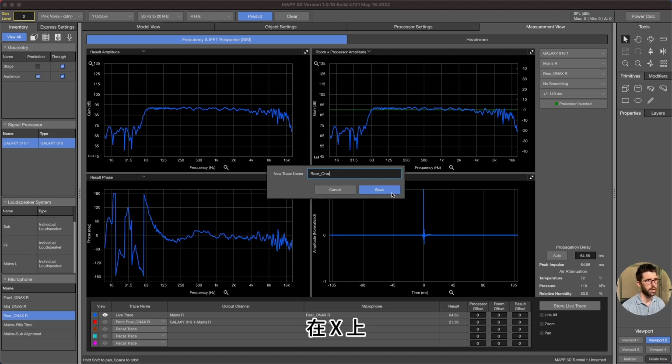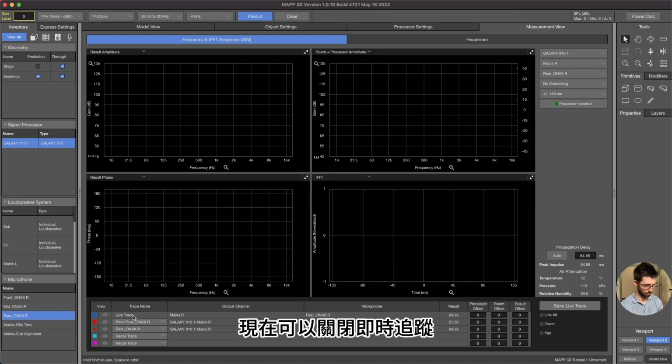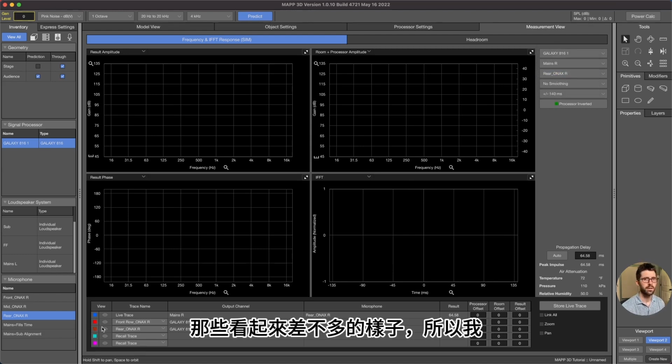Rear on X. Right. Okay. Now I can click off live trace. The blue line is always going to be whatever you have selected here, this microphone with whatever speakers you have on. I wish they would change these colors a little bit. It's red and kind of this brown. Those kind of look the same.